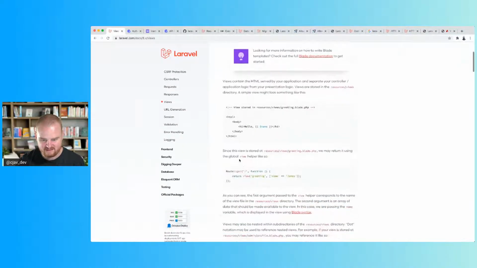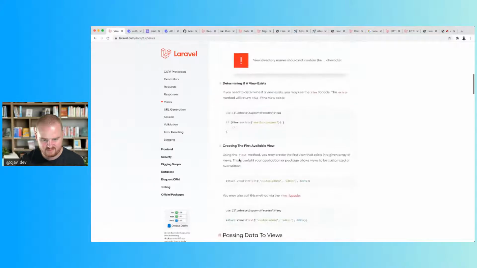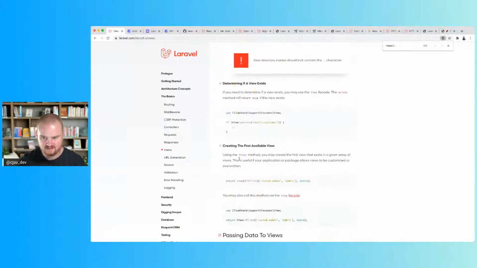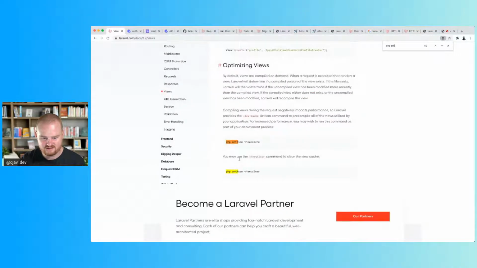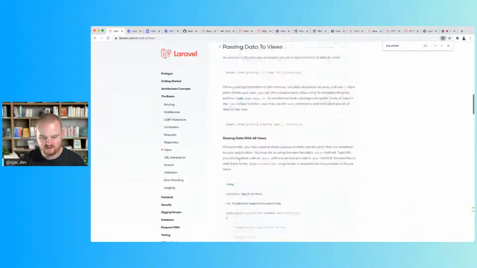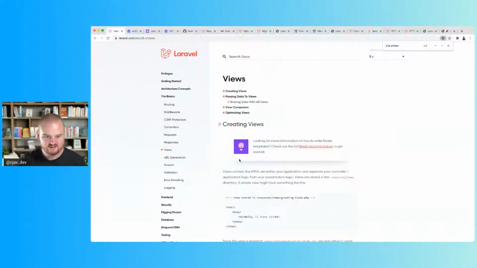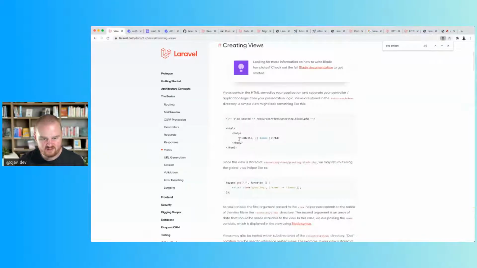There's probably like a make view thing, right? PHP artisan make view. PHP artisan view cache and view clear. No make view. All right. So creating views. We want to create a view.